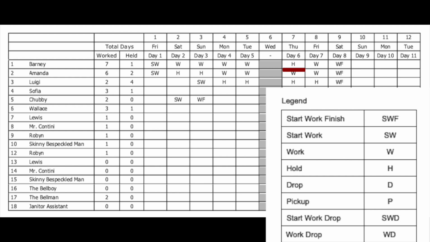Now here it shows an H. An H stands for hold, which means that Barney is not needed for that day, but according to SAG rules, he must be paid because he is held.